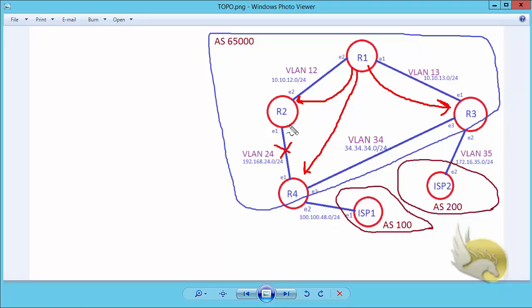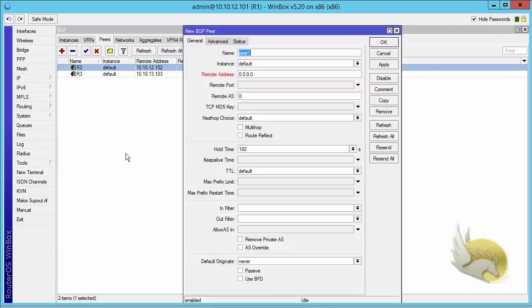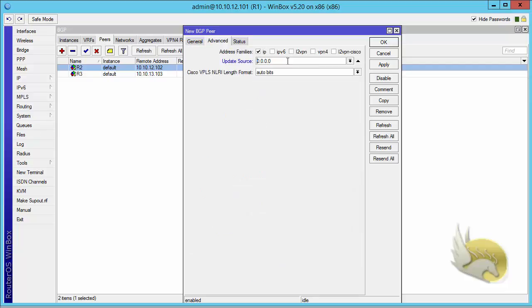Okay, as I told you, I have removed the neighborship between router 2 and router 4. But I want to create a neighborship between router 1 and router 4. If I go to router 1, I add a neighbor. That's my router 4. And the remote address, this time I want to change the remote address. I want to add 4444 as my remote address. And because this is an internal BGP, I don't need to go and select, for example, multi-hop, but I just want to use the update source, and I want my loopback 0 to be my update source.